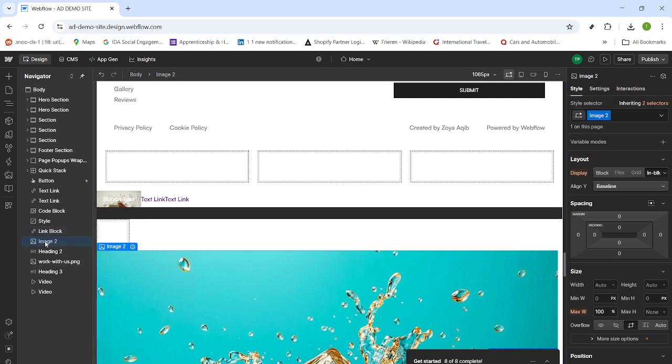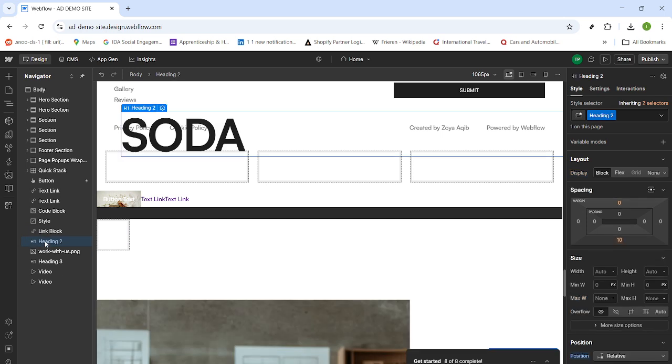Finally, remove a button. Click the button, confirm the selection by clicking again if it's nested inside another block, and then delete it. That's it.